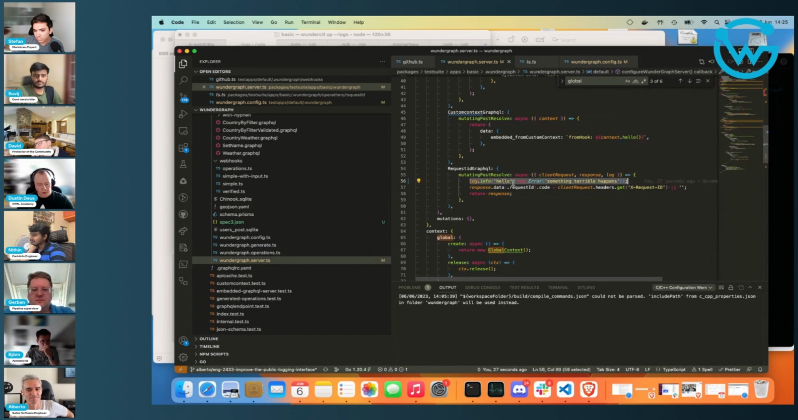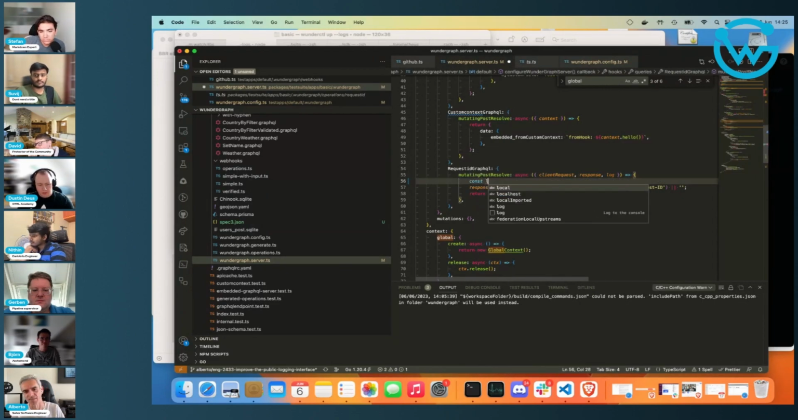Do you also want to show the child logger extension? Ah, yeah, good idea. I liked it a lot. Yeah, definitely. I like it too.